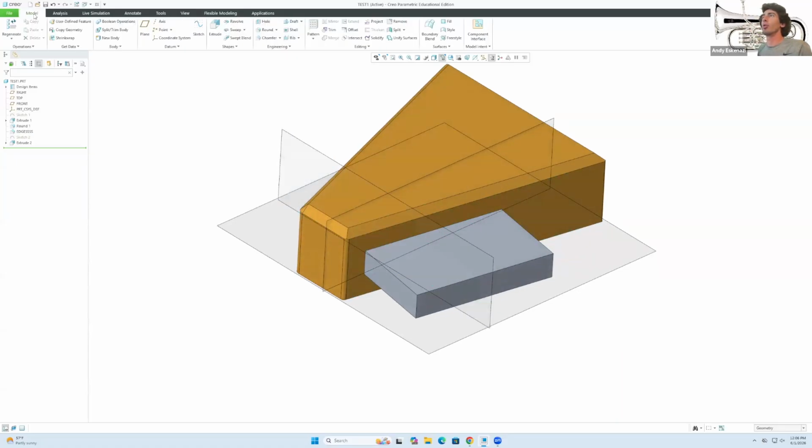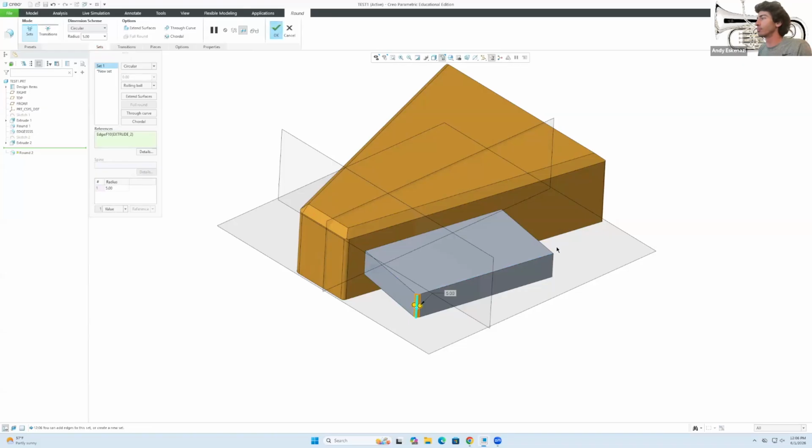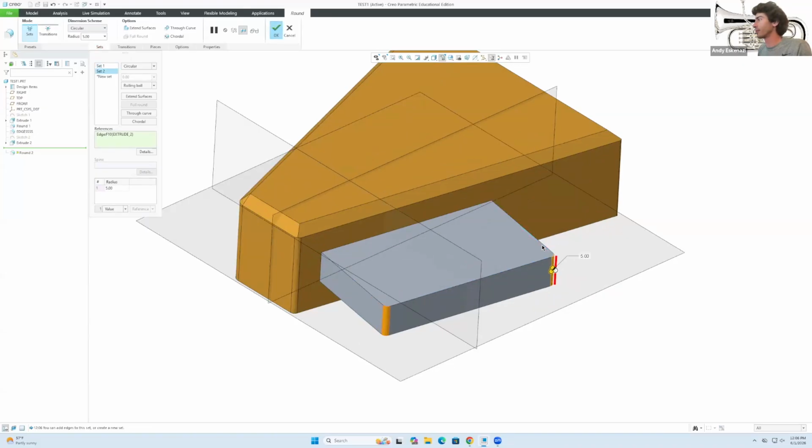Then what else can we do? We can go back to the model. Let's make that round in there. By default, that's going to be 5. I can make that 10, like that. So it gives you really a lot of control in terms of how you're doing it, and it's just a single feature in there.